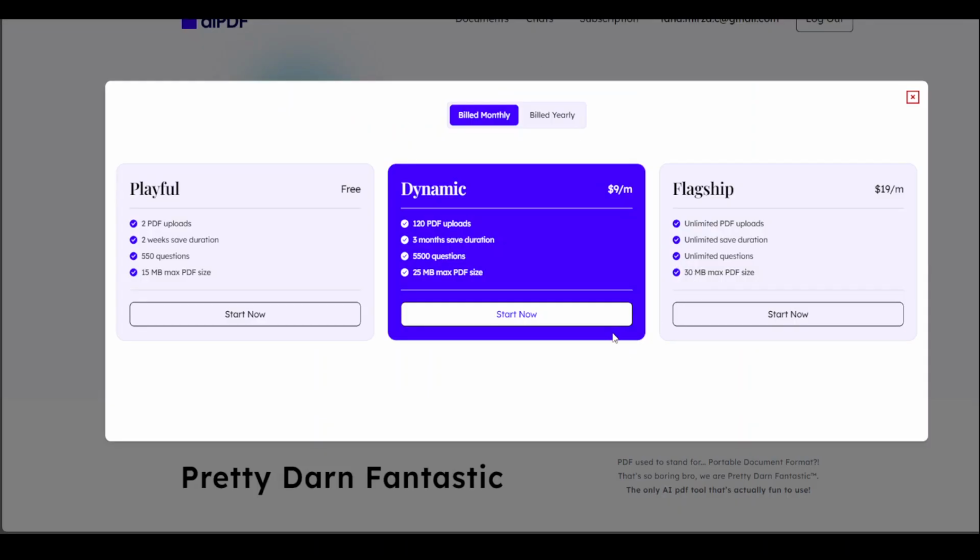Okay, anyway, once you select your document, because I haven't selected any plan yet, so this is the first time. You can go with the free one, which is very playful. You can upload two PDFs, you can have two weeks save duration, you can ask 50 questions, and the PDF size is 15 meg. Should be good, I guess, for this document.